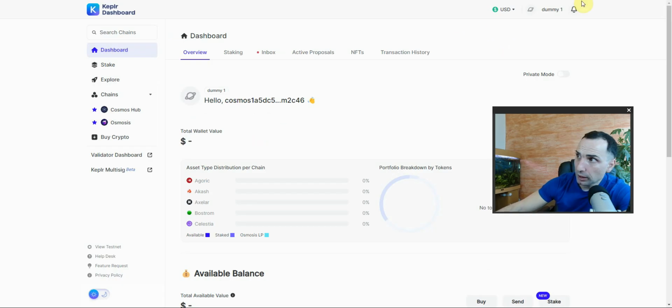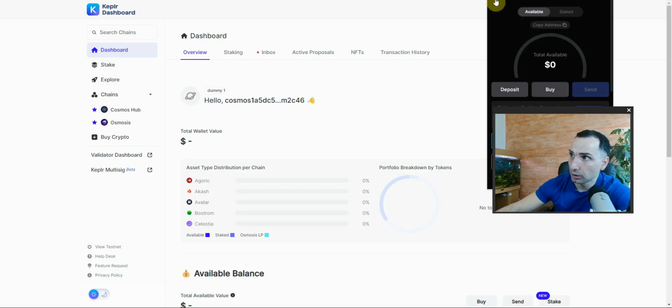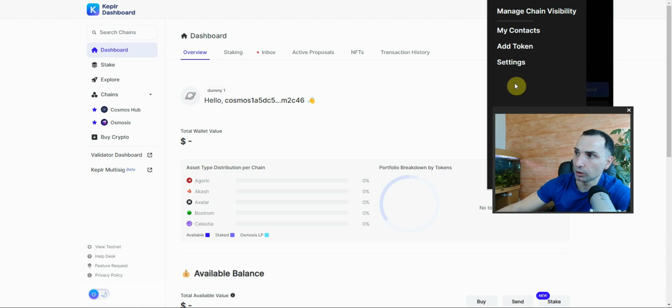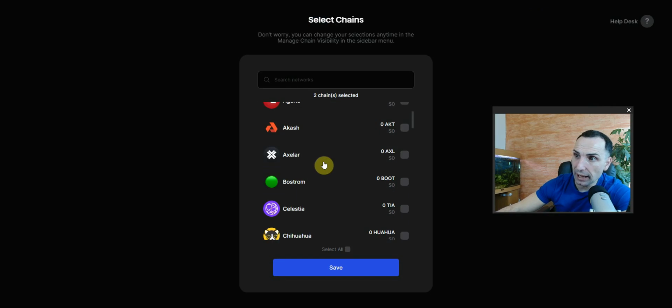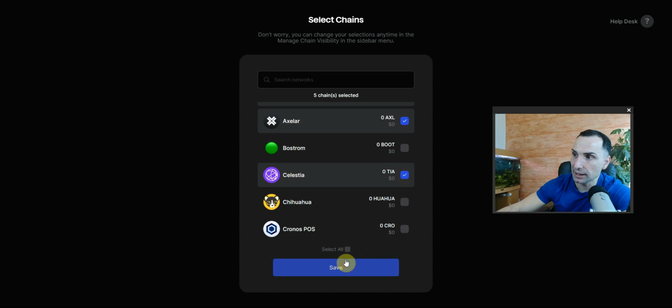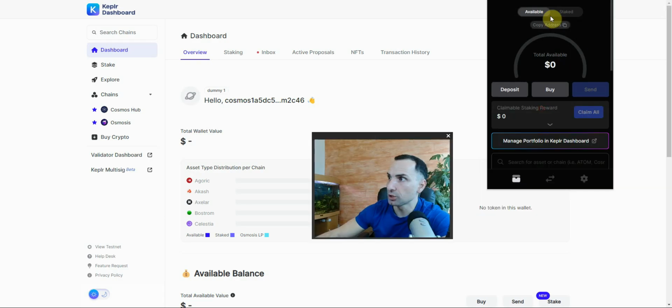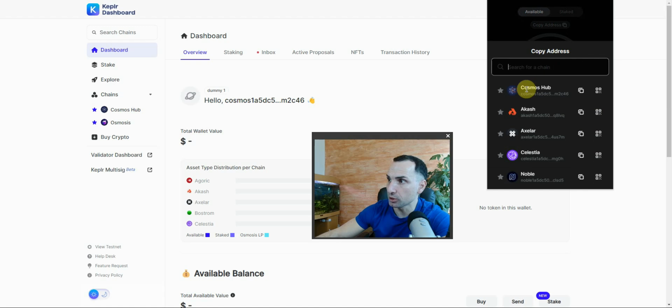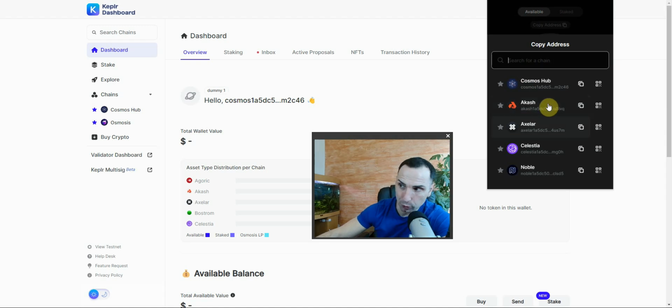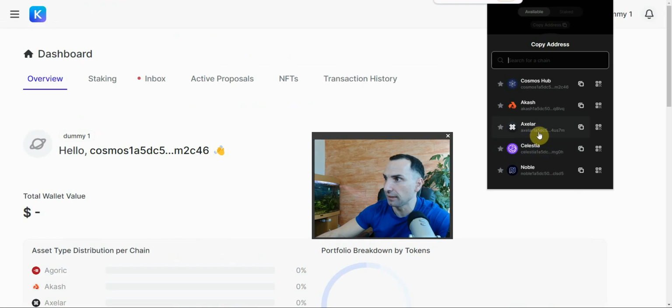If you want to add more chains, you go to the Keplr Wallet, you go right here to the little dots, you go here to manage chain visibility, and here you can add any chain you want. Okay, simple as that, and then save. And then when you go to the Keplr Wallet, let's say deposit, you will see all the chains. And if you want to deposit Celestia, you will see your address starting with CEL. Let me see if I can zoom in. I can't. No, it doesn't zoom in.